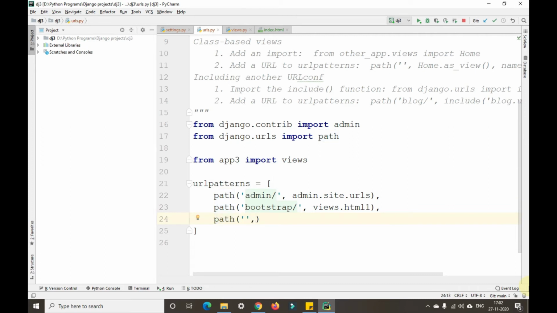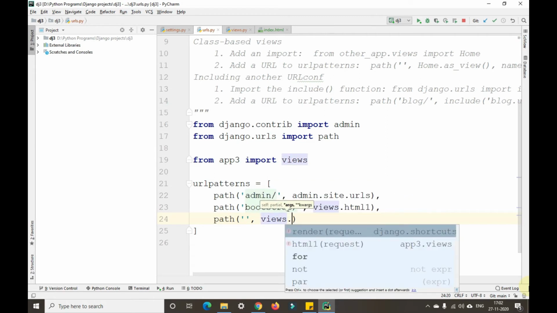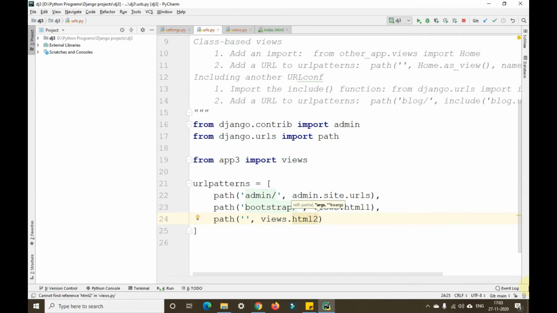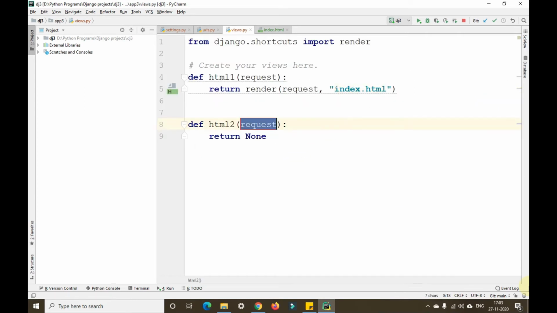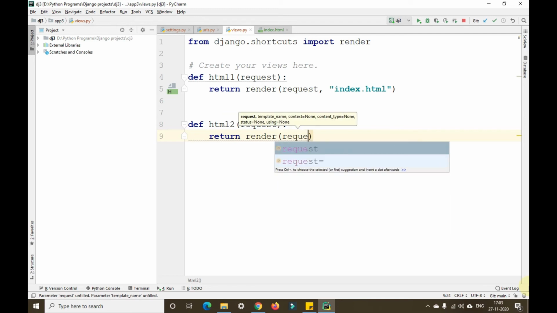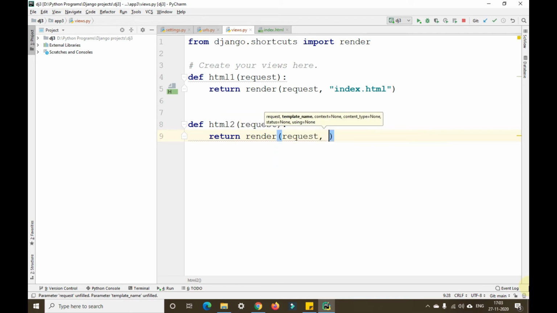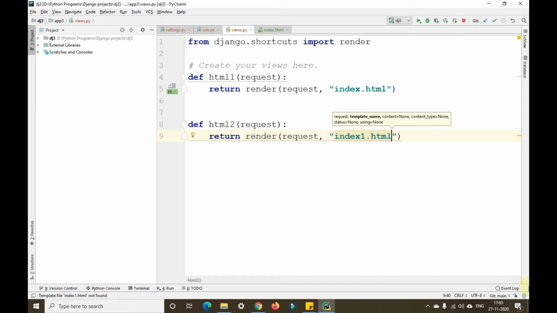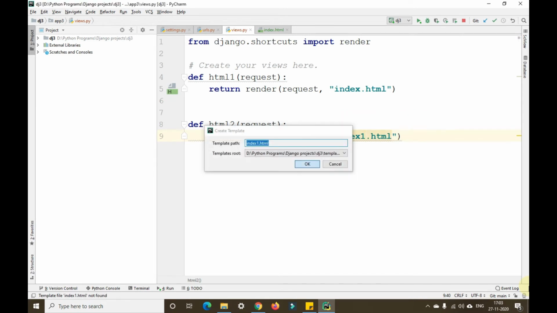So again, views dot html2. So similarly, alt enter, create. So here I'll put render request, comma, index1.html. Okay. Now again, alt enter, create that particular page and press enter.